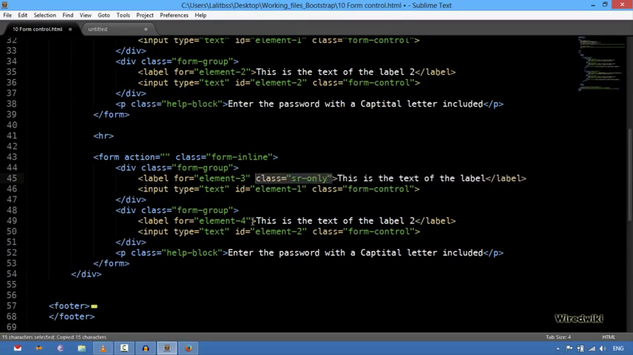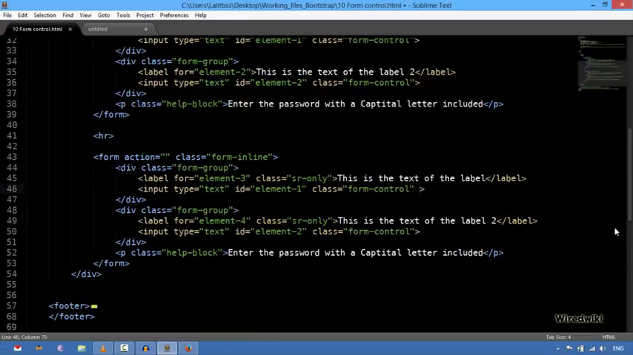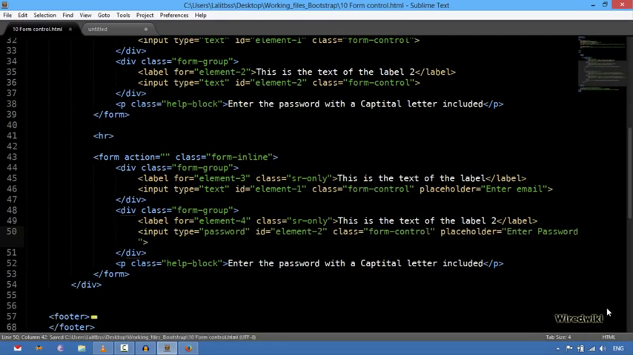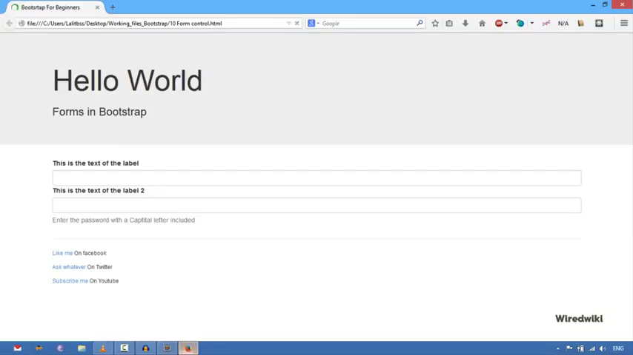Copy this, paste this, and I'm gonna add a little placeholder so that you can see. Placeholder. Just say enter email, and copy this, enter password, and I'm going to change the type to password. If I save this, oh, one more thing. I have to change this element as well. So 3 and 4. Save this, preview in the browser.